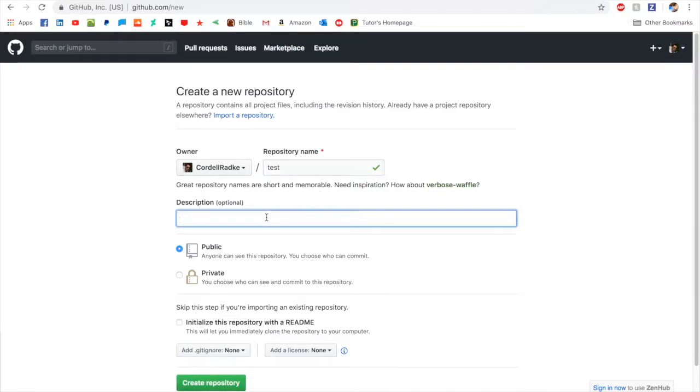Typically, you would want the descriptions to be somewhat impactful for whatever it is you're developing for your website. For now, I'll just put official website. And of course, you're going to make it public. I can also make mine private if I wanted to. Now, you can skip this step if you're importing an existing repository. So GitHub gives you the options to start creating your repository right off the bat.